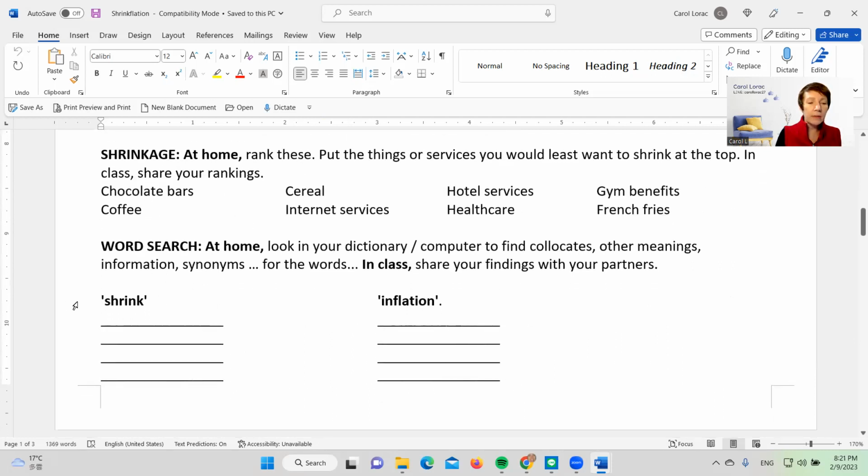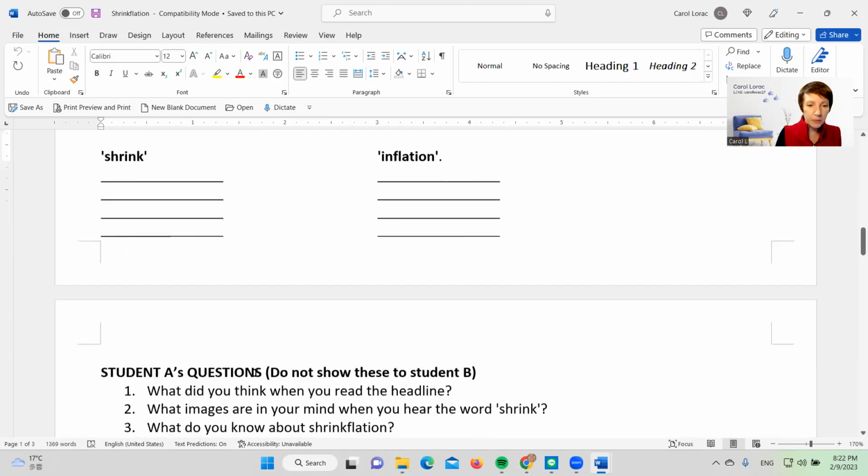And again here, you would also be looking for collocations, other meanings, information, synonyms. So you do some search online or in a dictionary, a physical dictionary, and come up with things. I've just given a couple of lines here, but you can come up with as many as you like. You want as much information around this topic as possible.